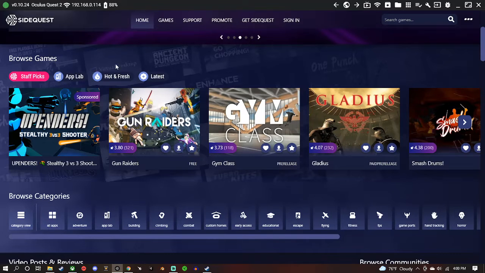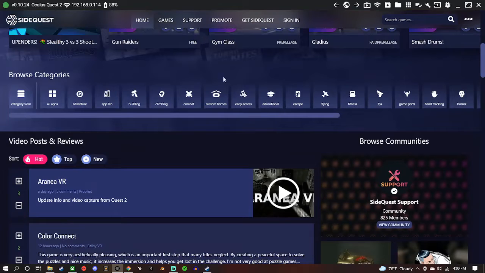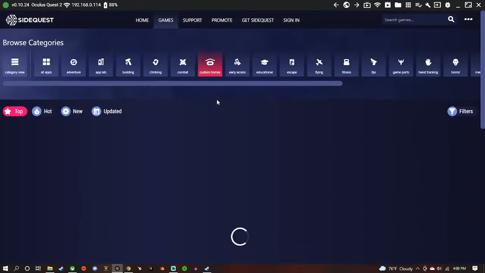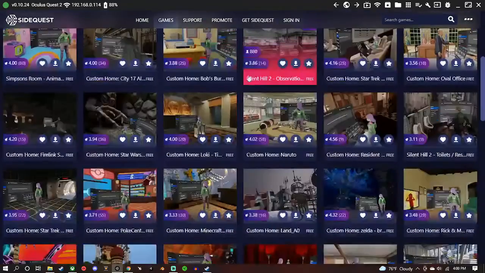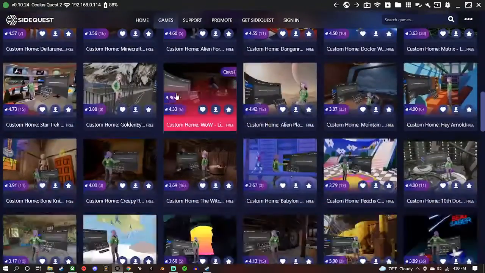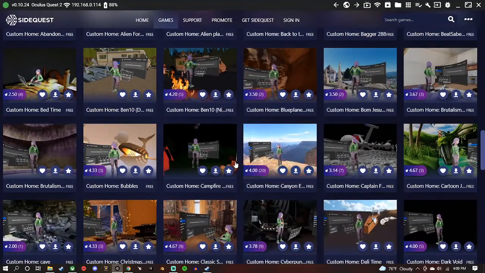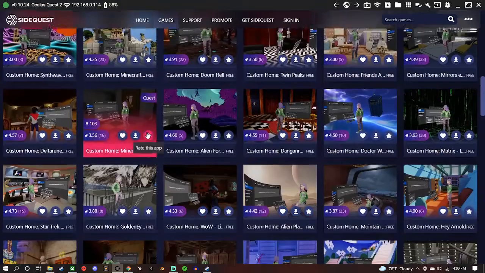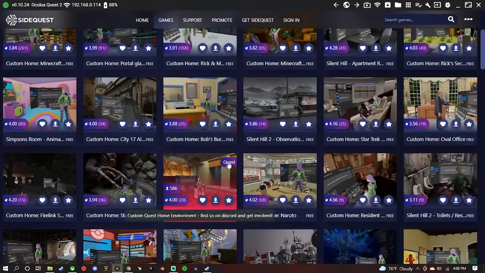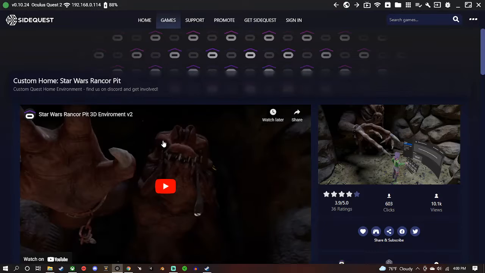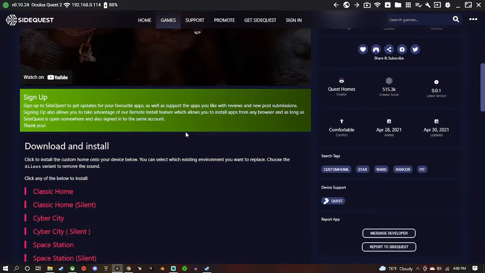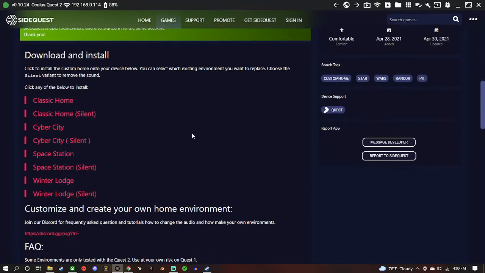So you're gonna go ahead and pull up SideQuest and come down here to the Custom Homes tab. It's going to be the one with the Oculus symbol with a little roof over its head, like a little house. Click on there, and immediately you'll see all kinds of options. So, we're gonna go ahead and just choose whichever one we want. For the sake of this video, I think we will go with the Rancor Pit. Looks pretty good.